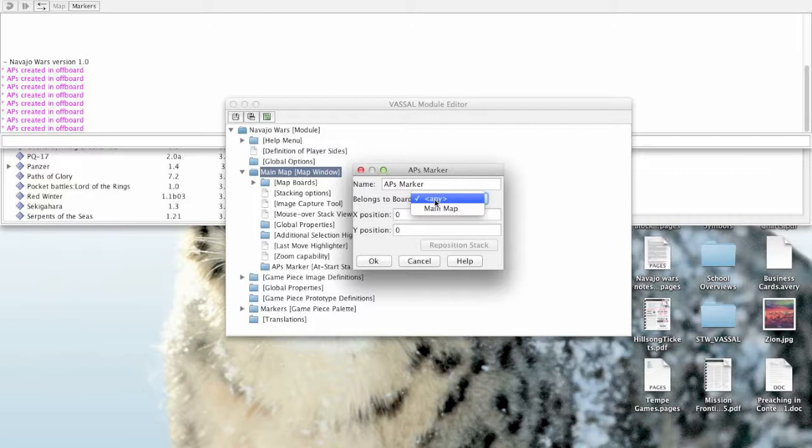In this case, we only have one map, so when I click the drop-down box, there's only one thing for me to select. If you don't select something here, your game pieces will not appear anywhere, because if you don't assign it to a board, you can put as many game pieces into this little stack as you want, but it won't actually appear unless you select a board. So that's very, very important.